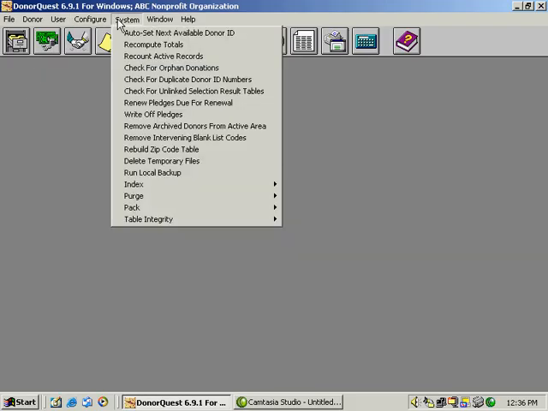Okay, moving on to system. Run local backup. DonorQuest will prompt you on a weekly basis to run a local backup. You should always answer yes, but you can also trigger the backup manually by clicking the word system here and then run local backup. We do also recommend that you run a backup outside of DonorQuest as well, so make a tape or CD backup of the database in case the server or computer were to fail.